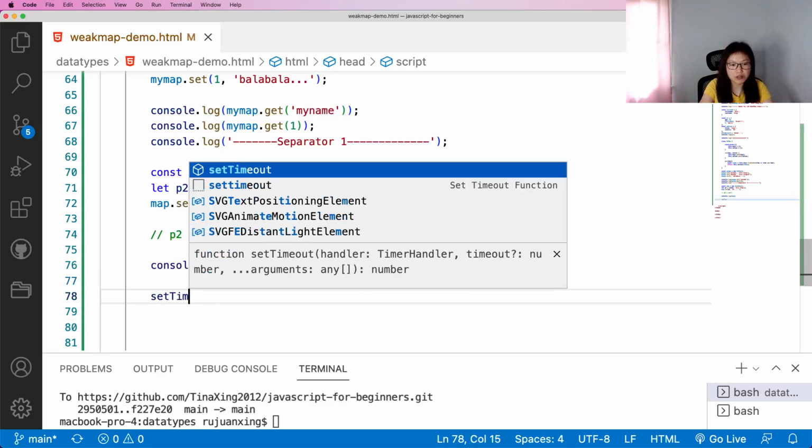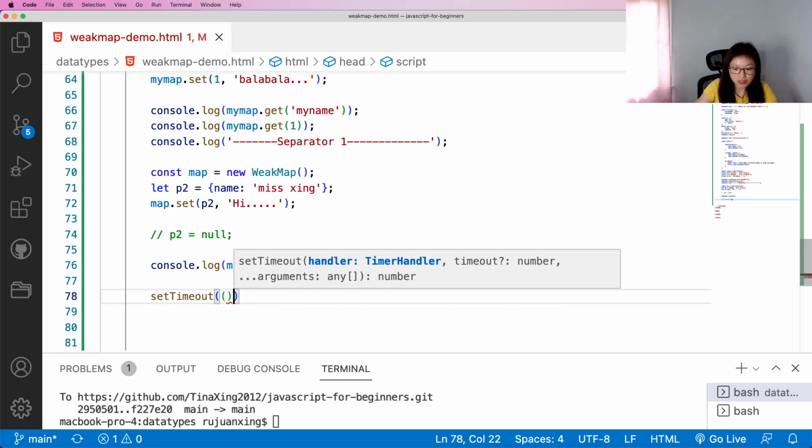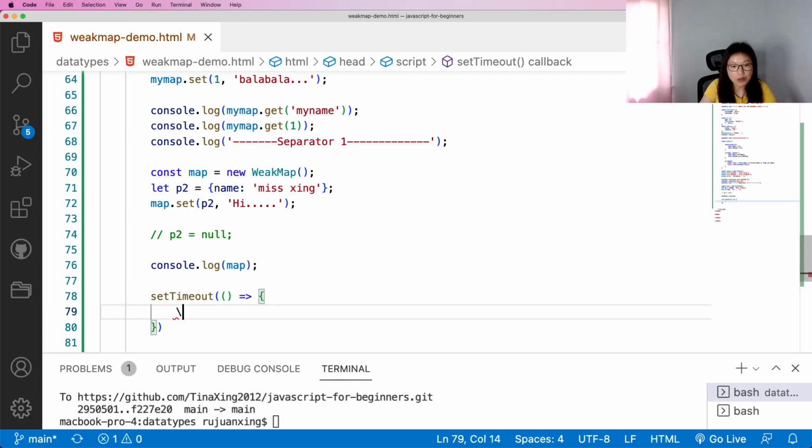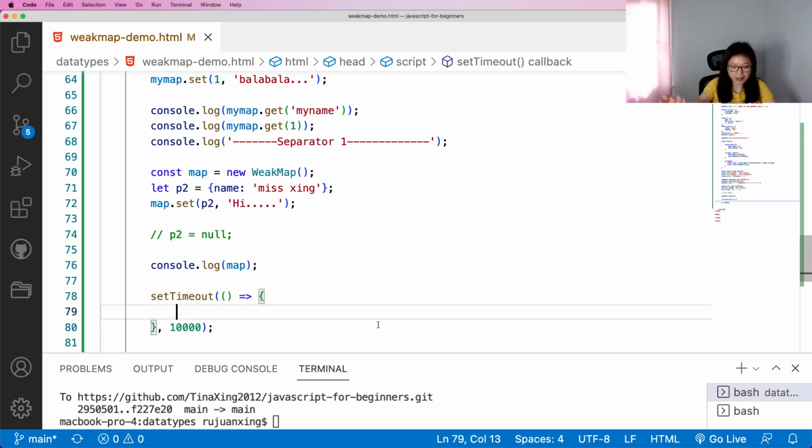And I will do something special. I will use a setTimeout. You will learn this one in the future. SetTimeout will schedule a task which will happen in the future. After 10 seconds, I will make this p2 equal none. Then I will print it. You see the difference, okay? This is 1 second, this one is 10 seconds. Don't worry, just be familiar and look at the behavior.